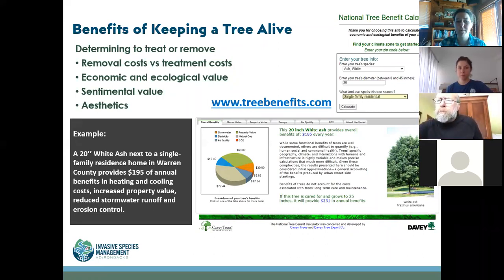A really good resource to help provide you with this information is the National Tree Benefit Calculator. You can simply go to treebenefitcalculator.com, type in your zip code and some information about your tree, and it will show you annual benefits the tree provides in heating and cooling costs, property value, air quality, erosion control, that kind of thing. So for an example, if you have a 20-inch ash tree next to your house in Warren County, it could potentially provide you with $195 in benefits per year.